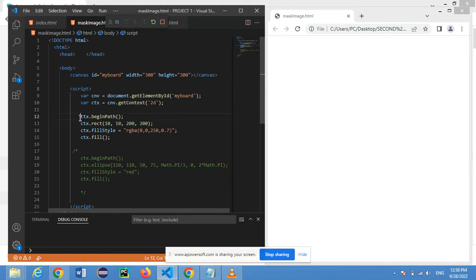To draw a rectangle, you call the ctx variable, followed by the dot operator, and join it with the begin path method. And we make use of the rect method to define all parameters needed for a rectangle. The 10 here is for our x value. This one here is for our y value. 200 is for our width, and 200 here is for our height.